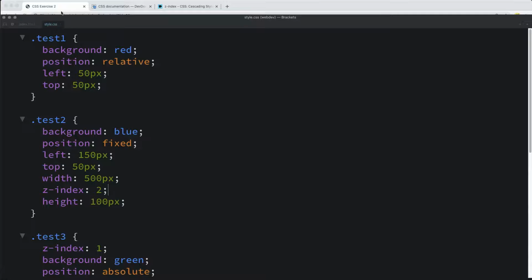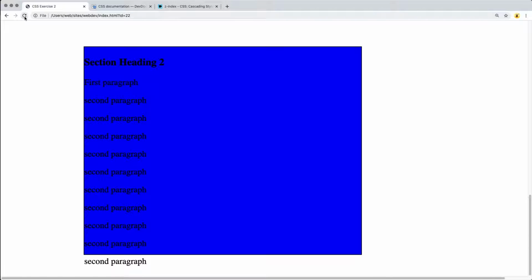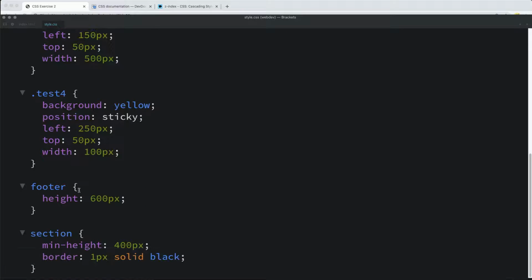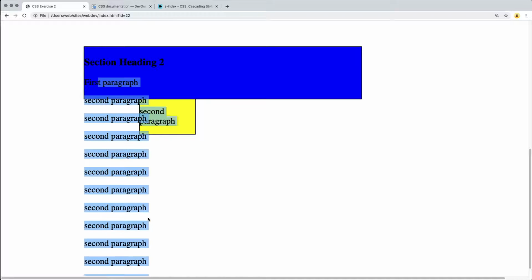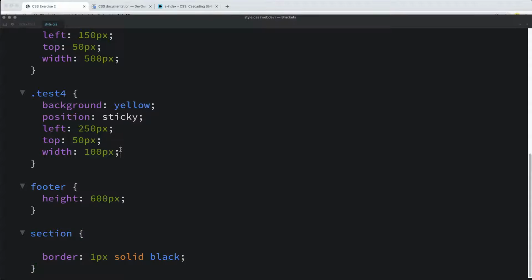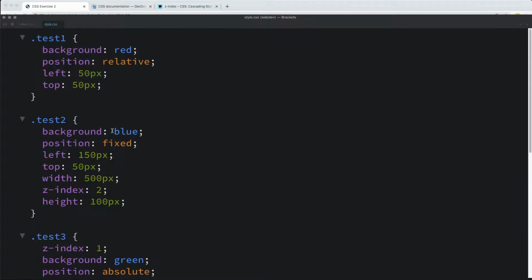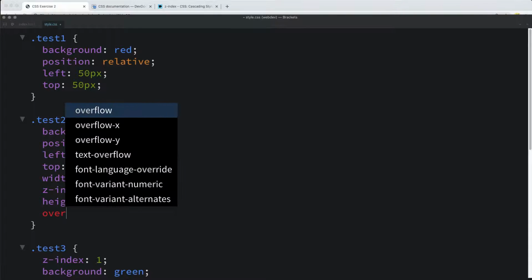And if we make it even smaller at 100 pixels, and I do also have the property of the minimum height on the section, so let me get rid of that and refresh. And our content is flowing way outside of the blue element. So we want to be able to handle that and contain it within the blue element. There are a few options for how to handle overflow.